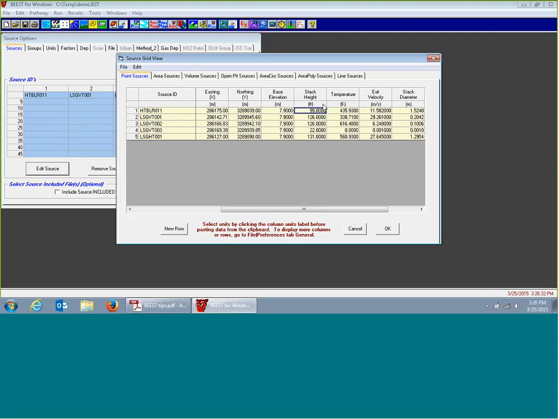So if you have your stack heights in feet in an Excel spreadsheet, you can change the units here, then paste the data into BEEST, and it will be pasted in the appropriate unit. You then need to see that in meters. I'll just click again a couple of times, and BEEST will convert the values to meters.